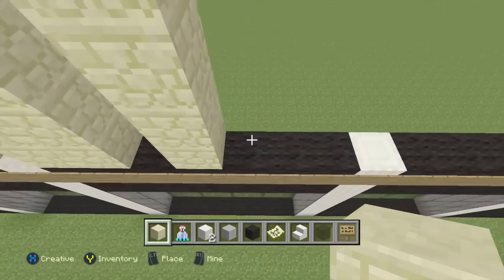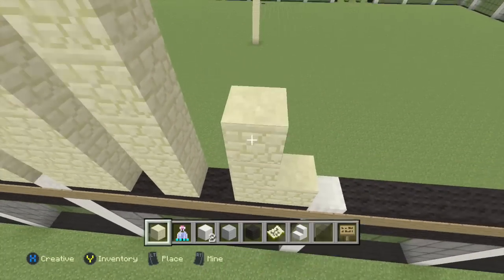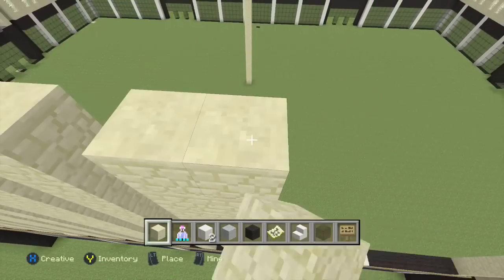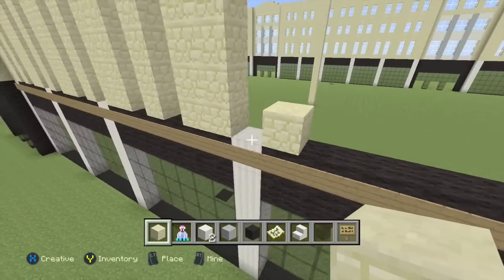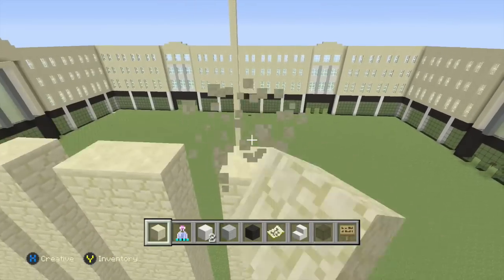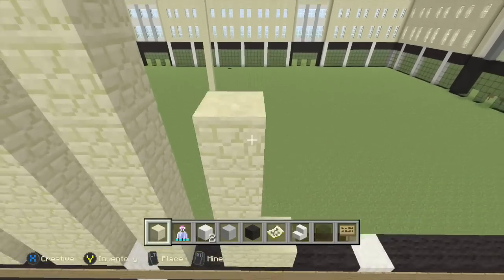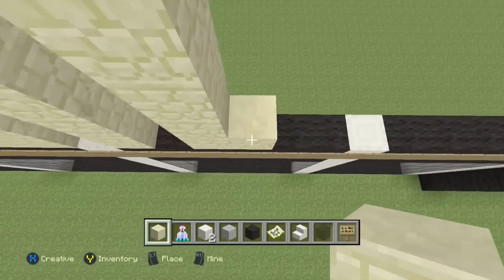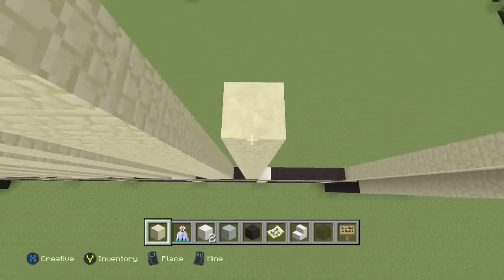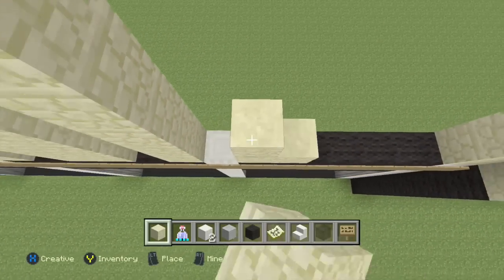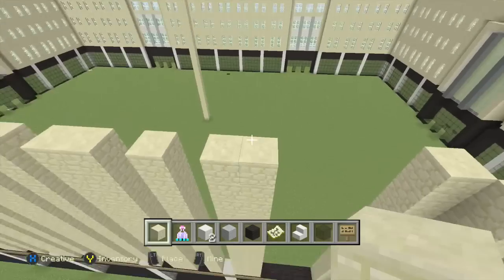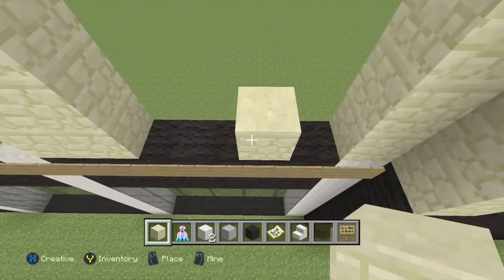And finish this. And 2 block spacing right there. And we're going to do 1 there again. And bring it up. 2. 2. 1. 2. 2. I'm joking. Anyways, we have 1 more to go right there.